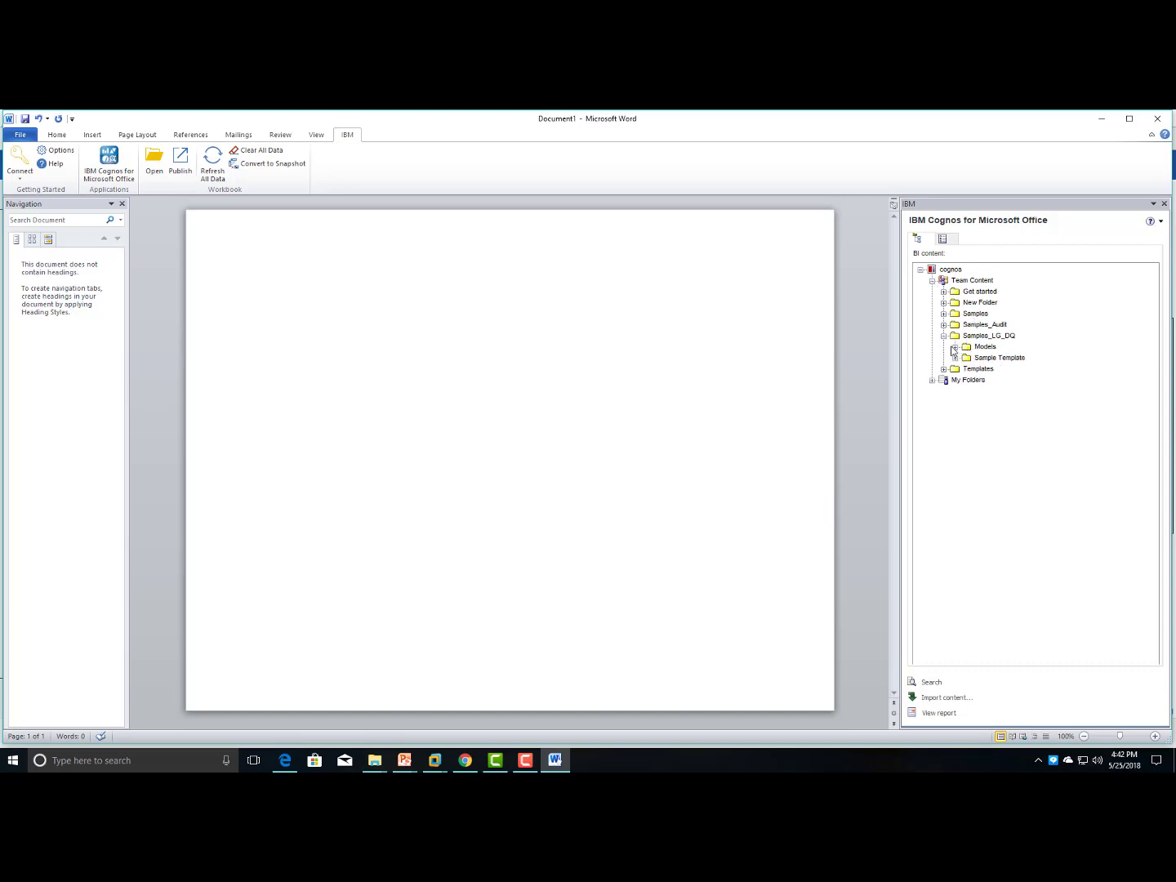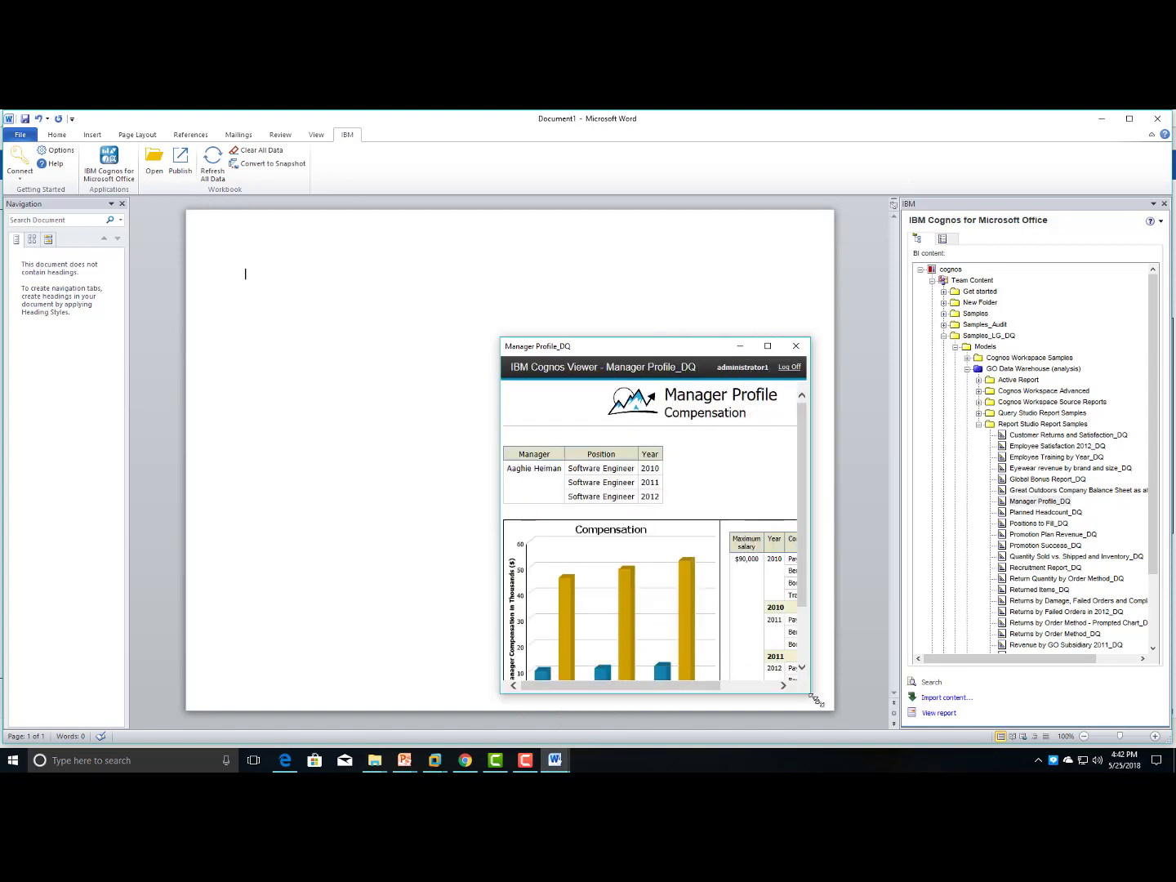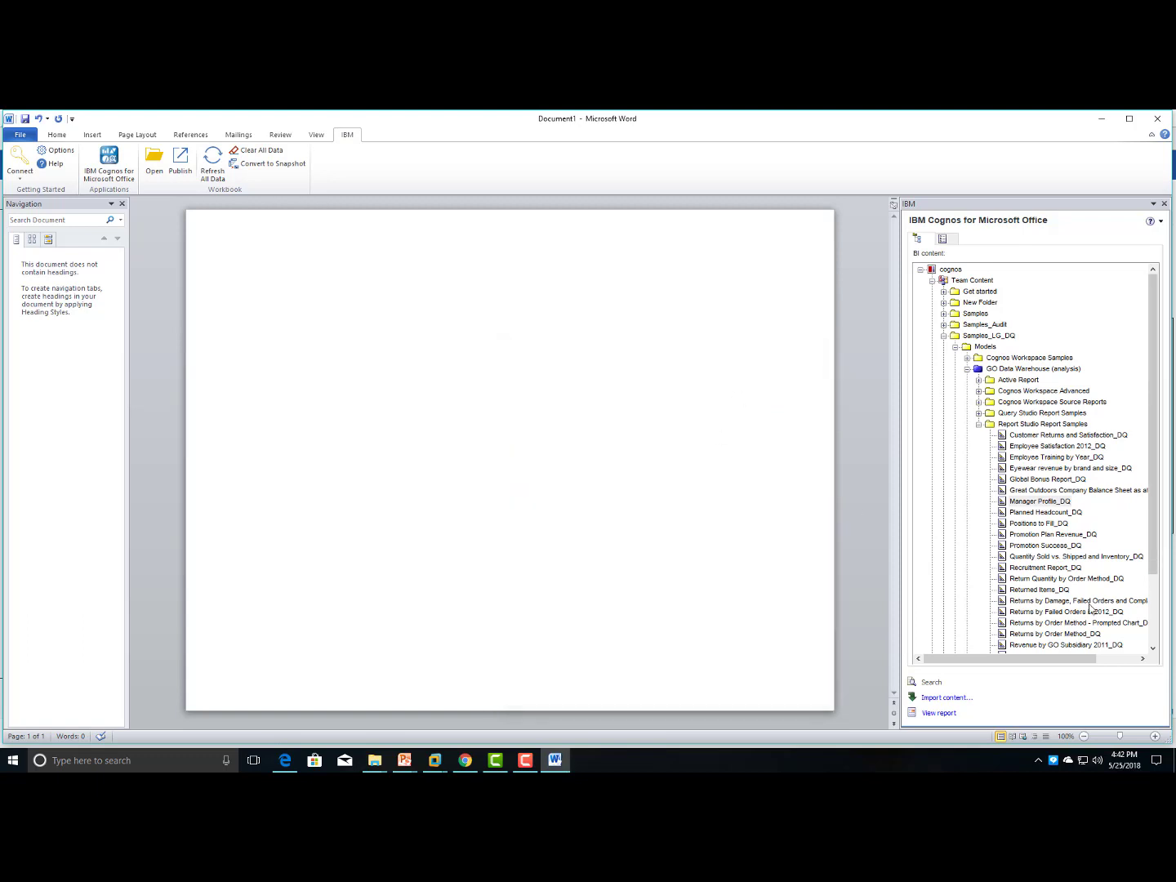Now I'm going to go into that same sample models, Go Data Warehouse Analysis, Report Studio Report Samples. And I believe it's the Manager Profile. I believe that's the right one. Let's check it out. Notice we have buttons on the bottom. One of them is View Report. And if I click on that same manager, you'll notice that all the components show up. So that is indeed the one I was looking for.